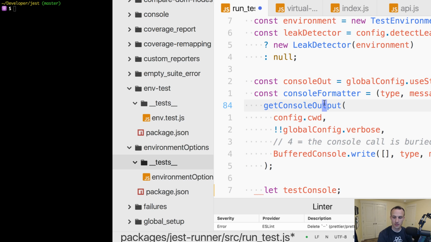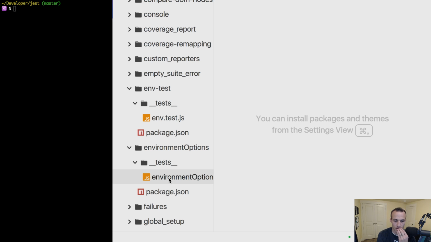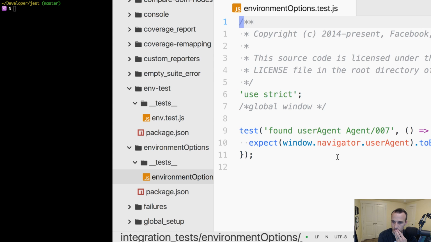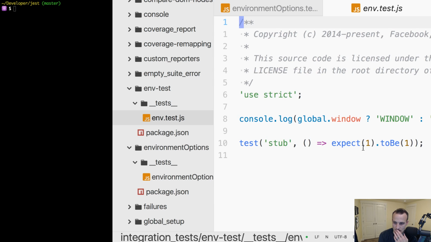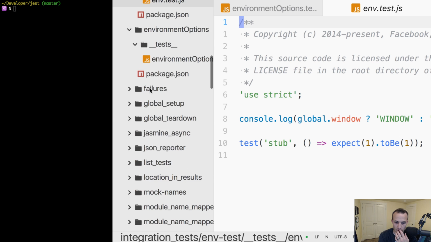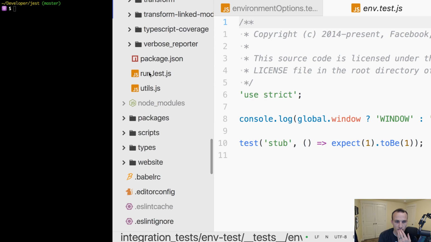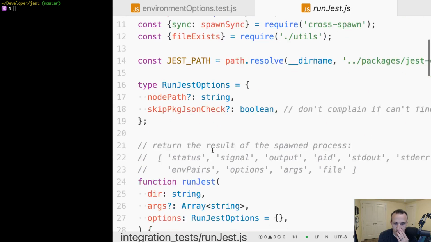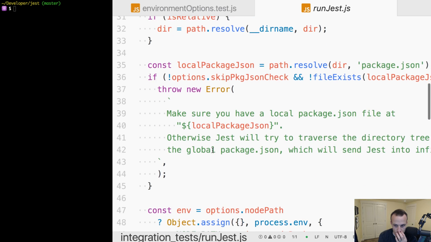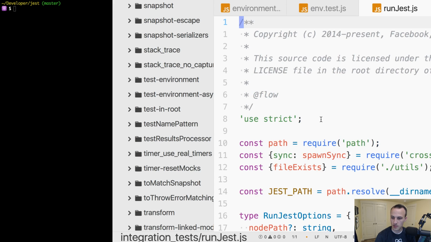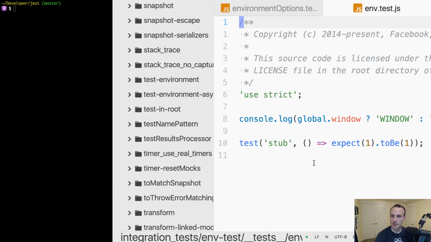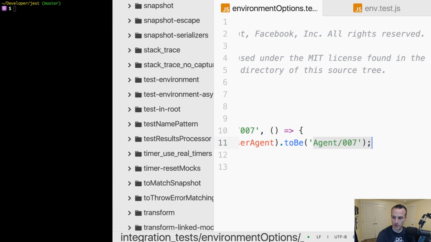I'm going to find the right one. Looks like these are... actually, you know what would probably help if I went back to this. So we'll find that, integration tests.